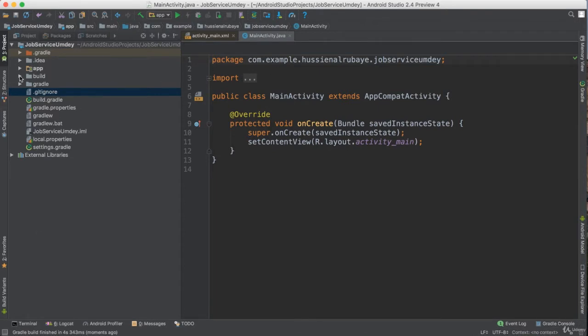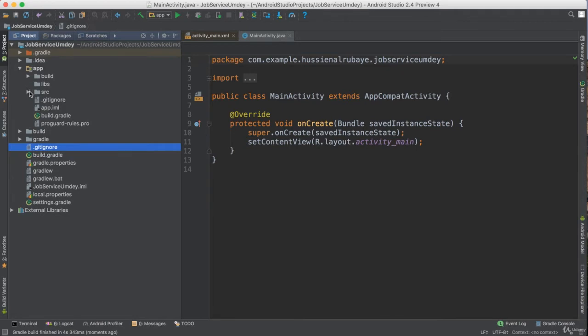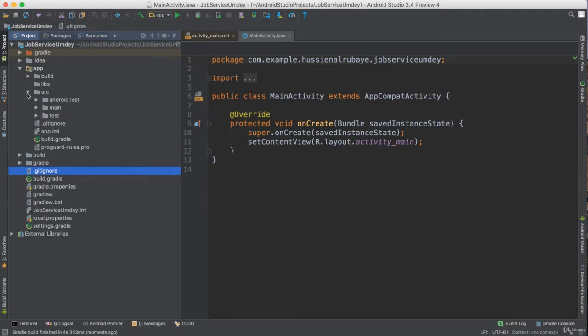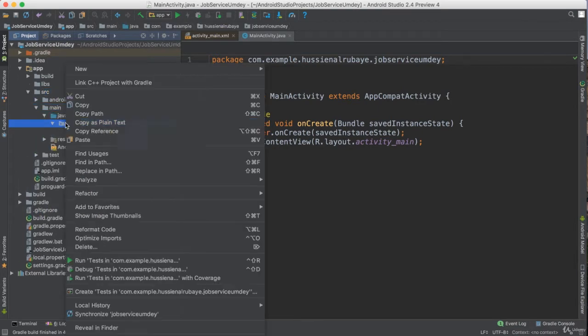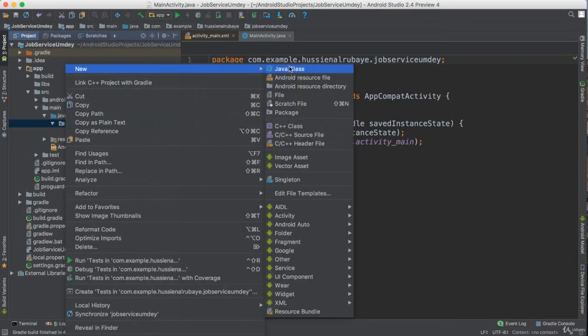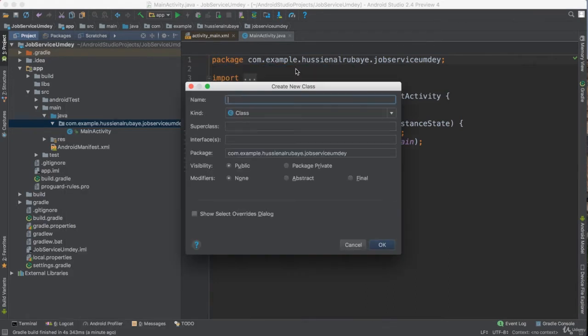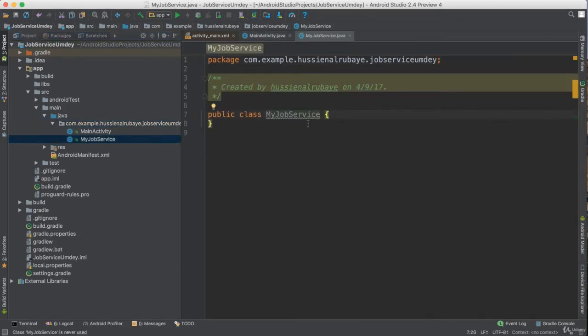First of all, when you want to work with the job scheduler, you need to define your job class. So go to src, go to main, Java, and here right-click and define your scheduled job class. So here I define my class. I will name it MyJobService, and click save. So I create this class.